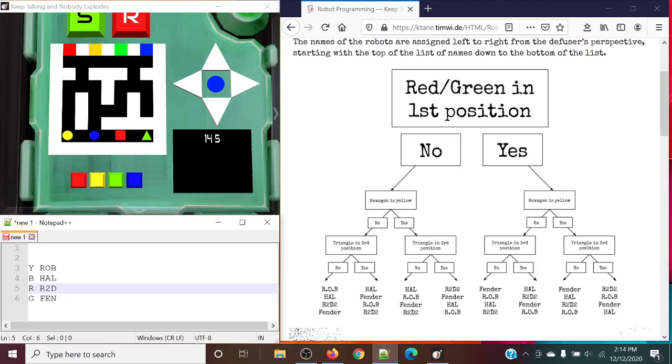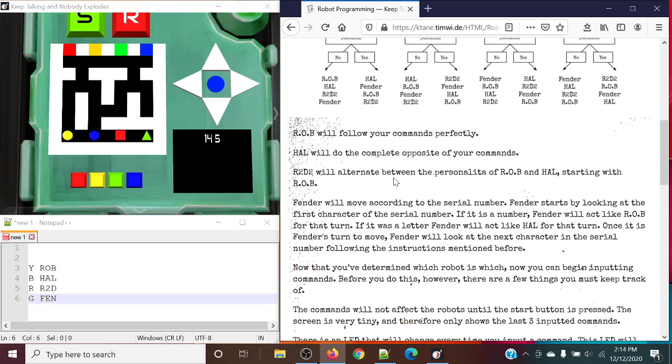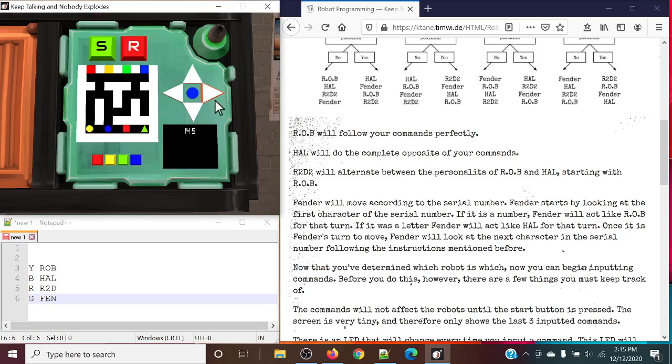If you happen to recognize quite a few of these names, they are familiar types of different robots. Now, each robot will have a completely different command, so what we have to do is address what each of these commands are. Rob will follow your commands perfectly. So if you want to go up, you go up. If you want to go left, you go left. If you want to go right, you go right. There's nothing really spectacular about him. He will be the nicest one that there is.